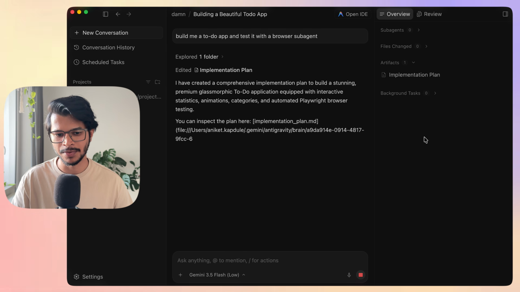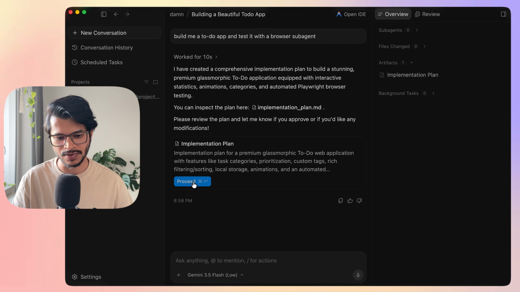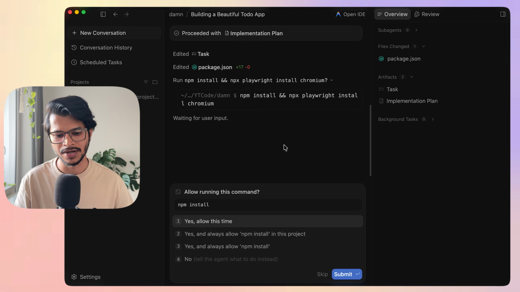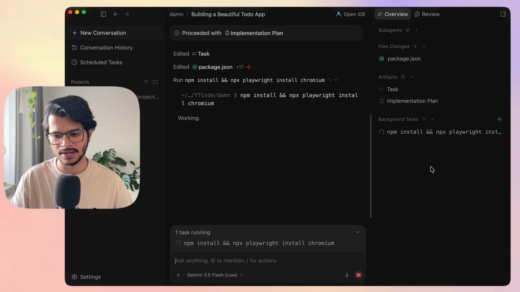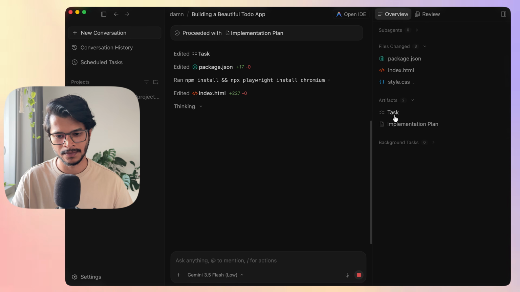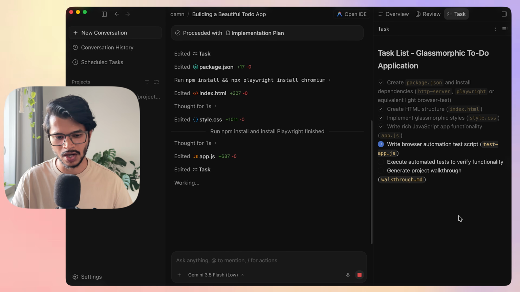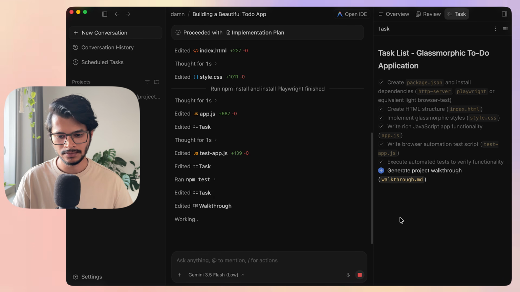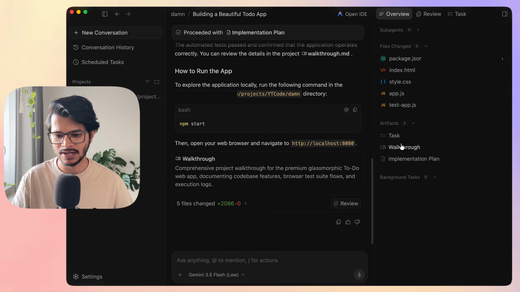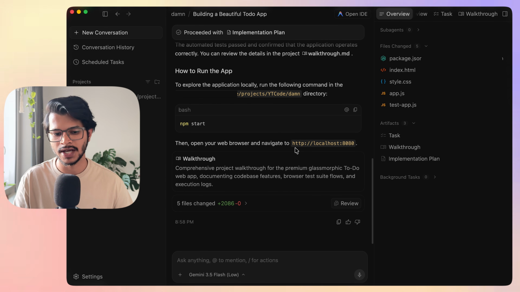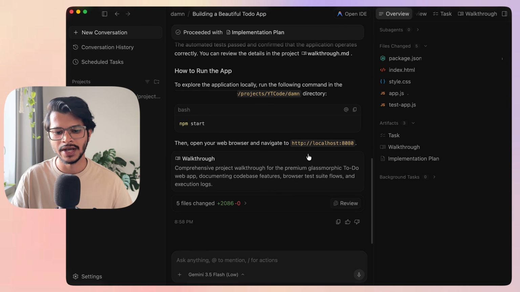Okay, it has created the implementation plan in 1 second. We can click on proceed and it has created tasks as well. Now it is asking me for permissions. So there is one task running. It has created the file. It has written a task for browser automation. Now it is writing the tests. In overview, we can see it has created these 3 files. It has also made the configuration so that we can run the server using npm start and we can access the app.